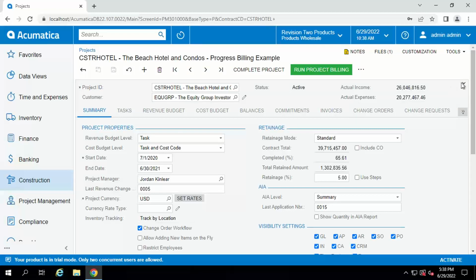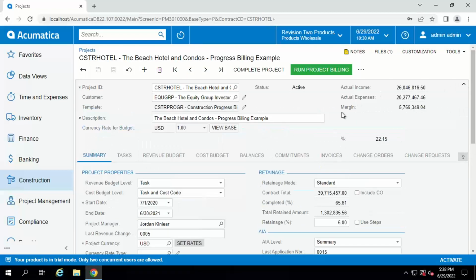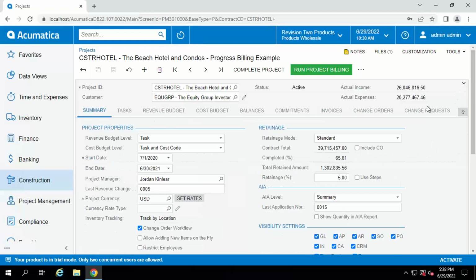Now on the summary portion here, I'm going to go ahead and expand that. Two things I wanted to point out. Number one, for efficiency purposes, you can use a template to initially create your project if you like to standardize the way you set them up, or you have a customer that has a particular preference. And then over on the right is a little mini P&L. I can see actual income, expenses, and margin. I'll go ahead and collapse that.